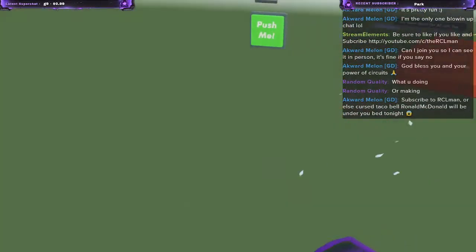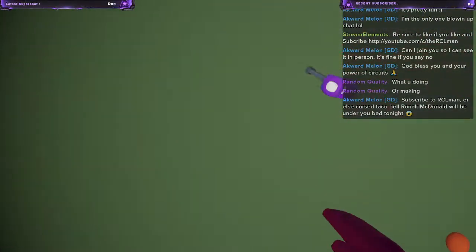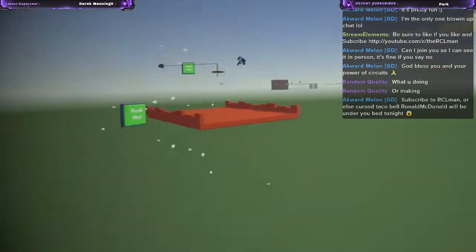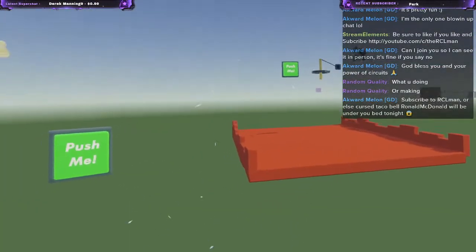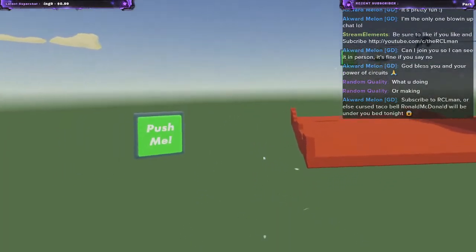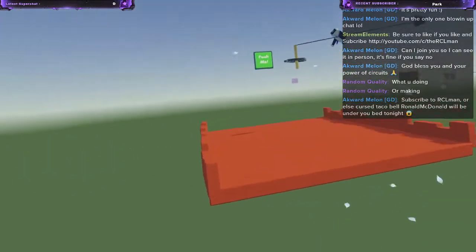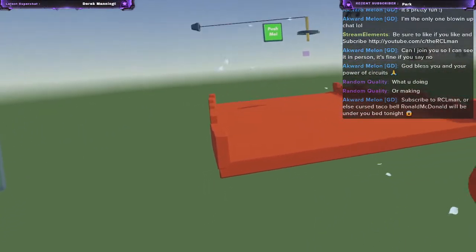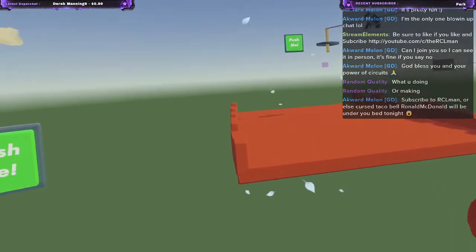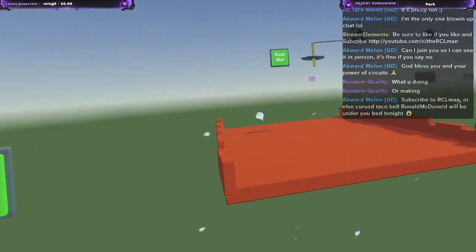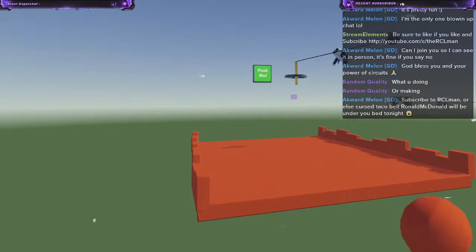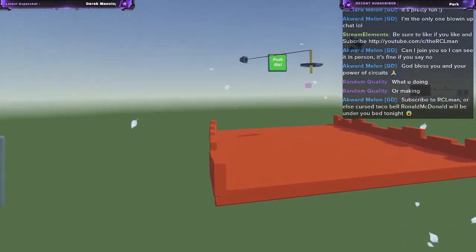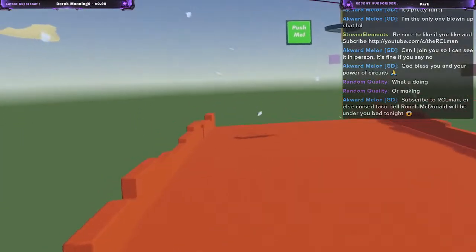Where'd the ball go? Oh no, where's the ball? Okay, alright. Give me the ball. So it looks like it's, okay, so it's kind of working. You know, it's just not exactly... Okay. So we have it kind of doing that.